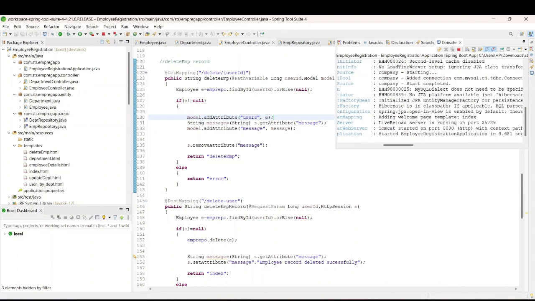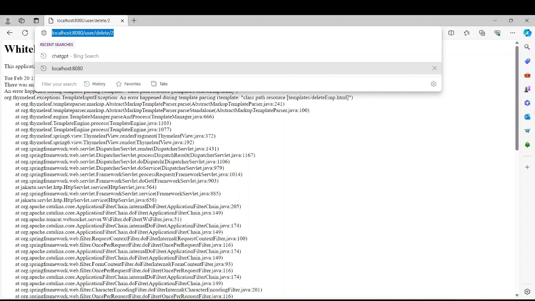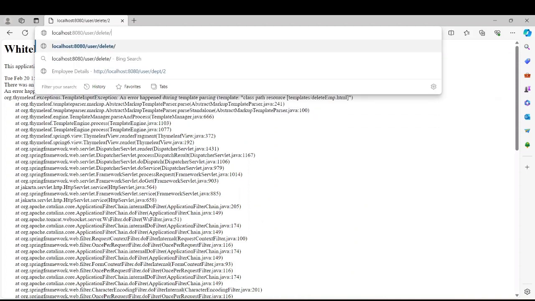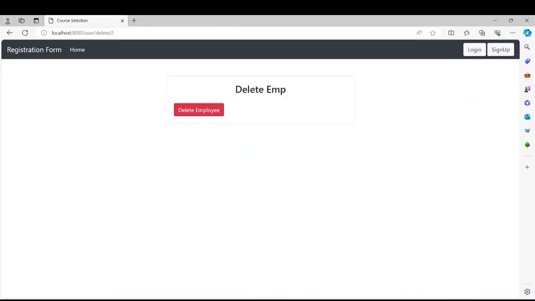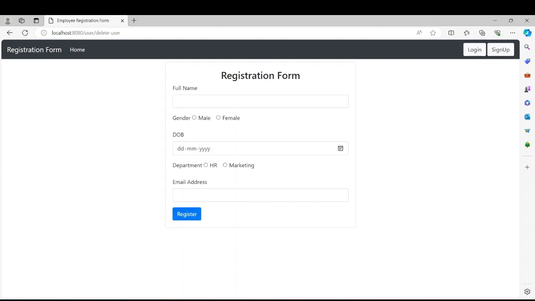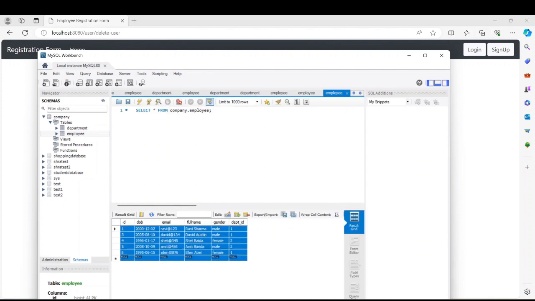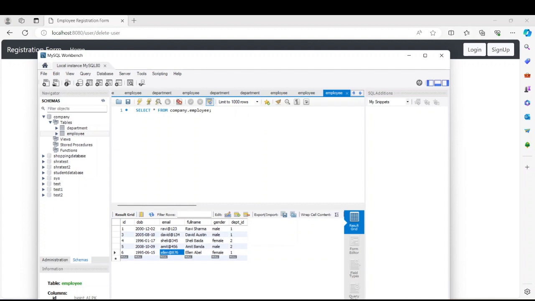We have saved it. Now let's go to the url, delete slash with user id 2. Hit enter. Yes, as you can see, the particular form is getting displayed. Now let's click on delete employee. Let's check whether the value has been deleted or not. The value has got deleted. Now let's check in the employee table whether the record with id 2 is deleted or not. Yes, when we refresh it, we can see that the employee with id 2 has got deleted successfully.